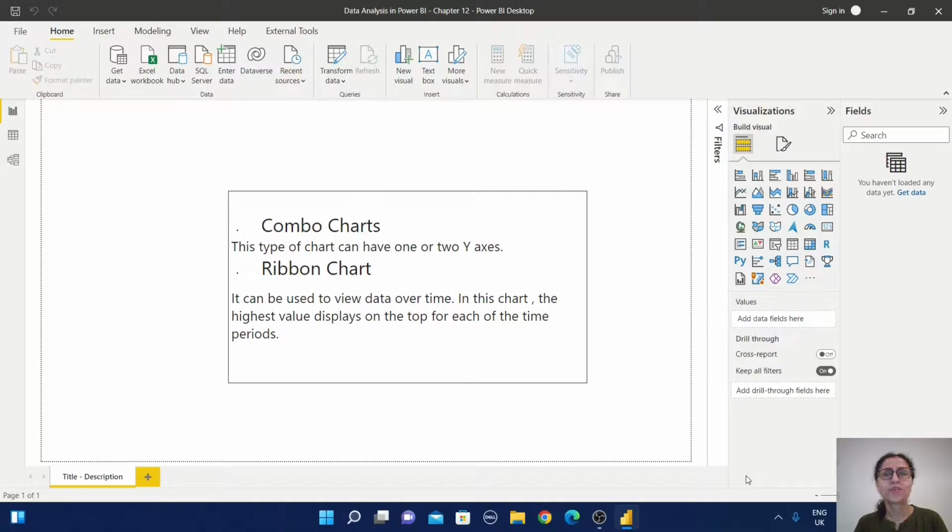Today we are going to explore combo charts and ribbon charts. So before proceeding with some practical example, let us understand the purpose of these charts. Okay, first start with combo charts.